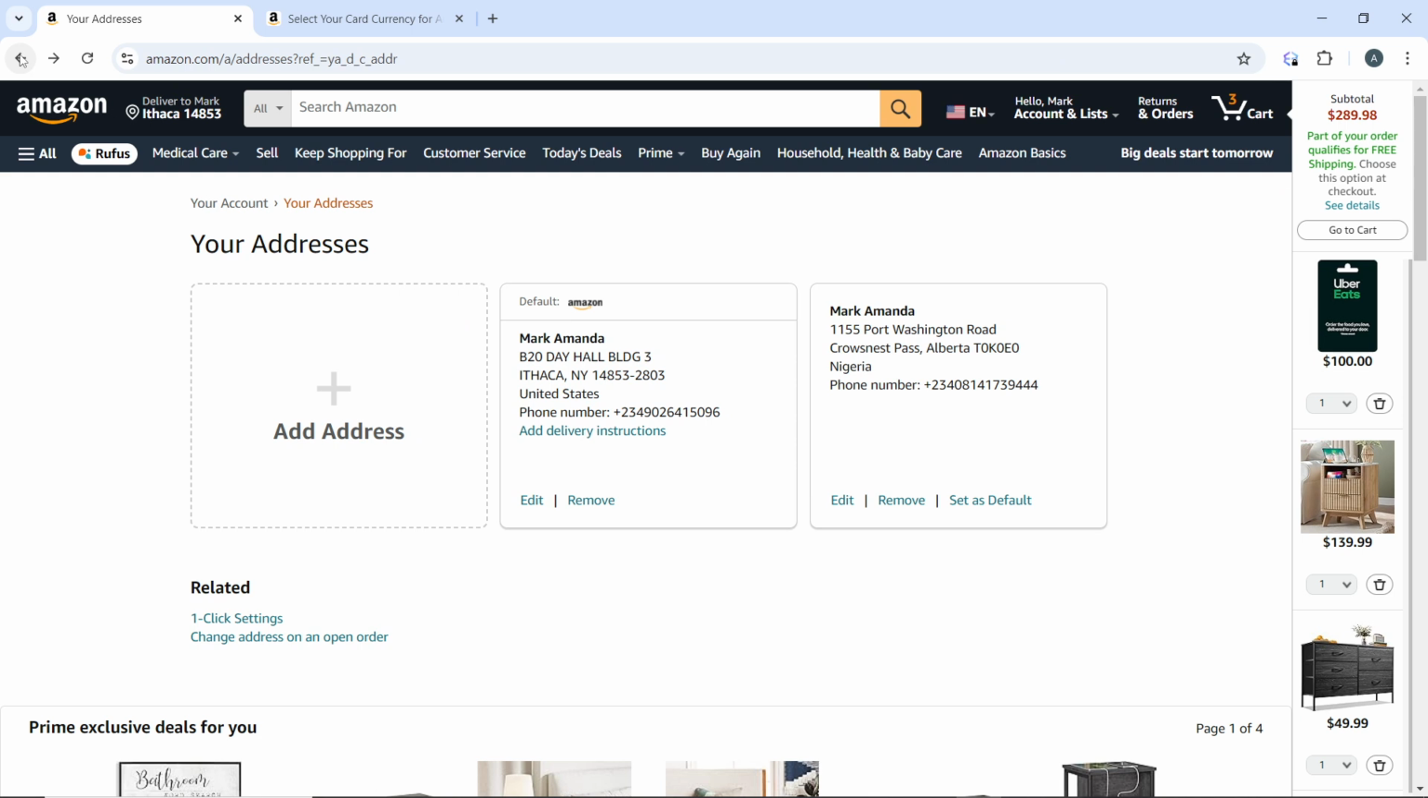Now, for a new address, fill in your delivery details such as name, street address, city, state or province, postal code, and phone number. And if editing, update the required fields as necessary.